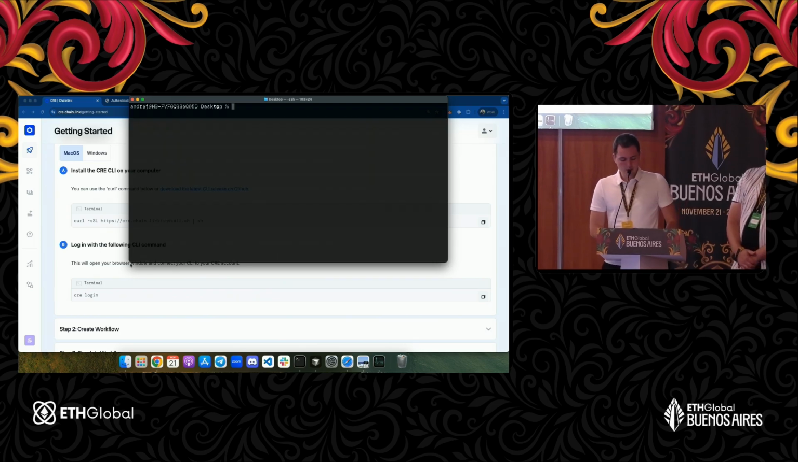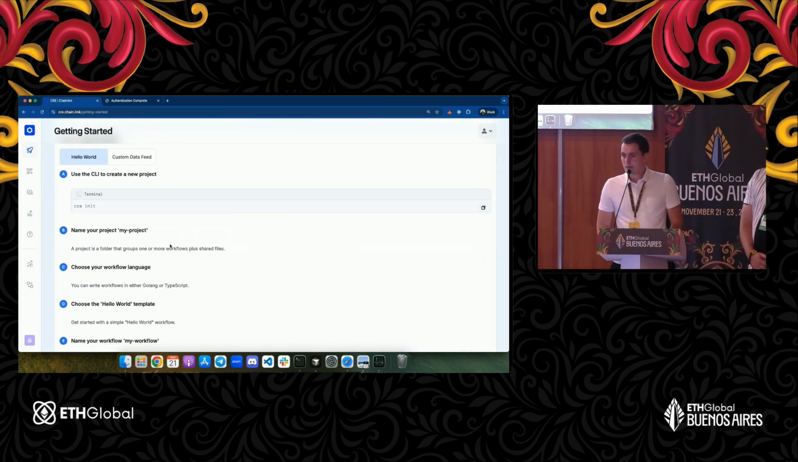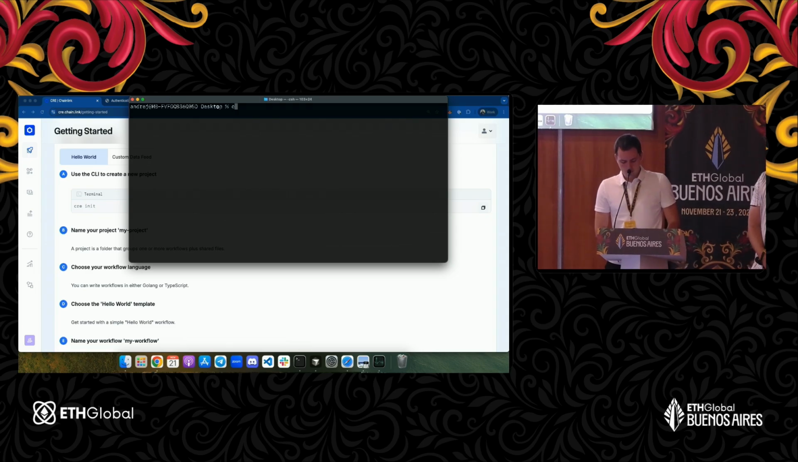Once we're in, we can create our first project. To do that, in a second tab, we can run the command CRE init. Similar to Hardhat or Foundry, which have init commands, you will do CRE init, and it will walk you through the process. For project name, we can do ETHGlobal. We can select which language you want to use. Let's do TypeScript, for example. I guess it's more popular, right?